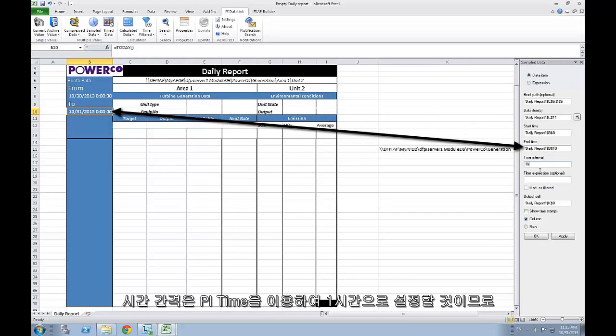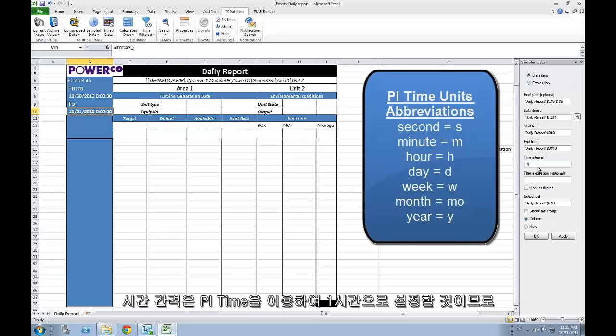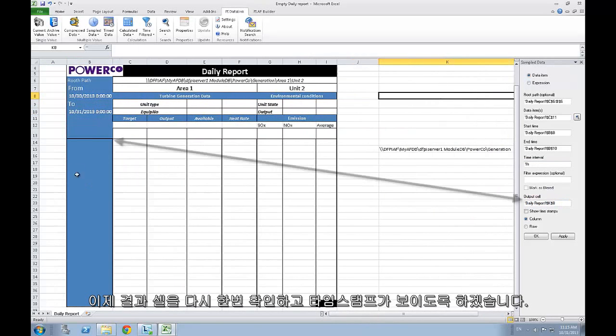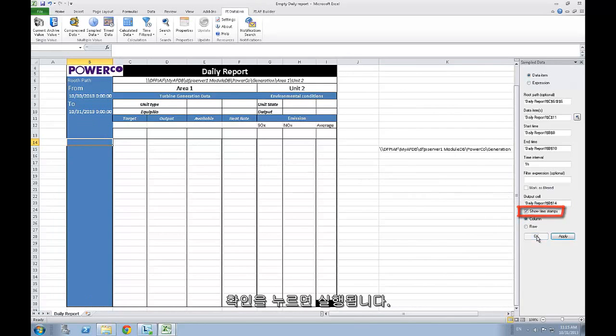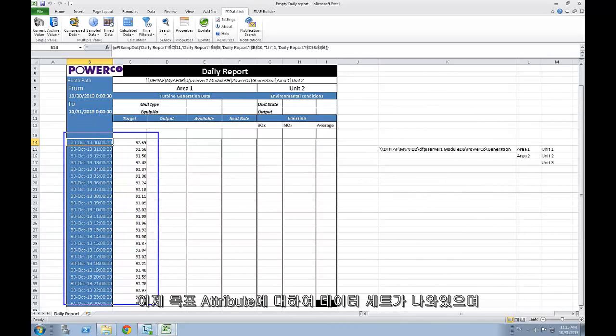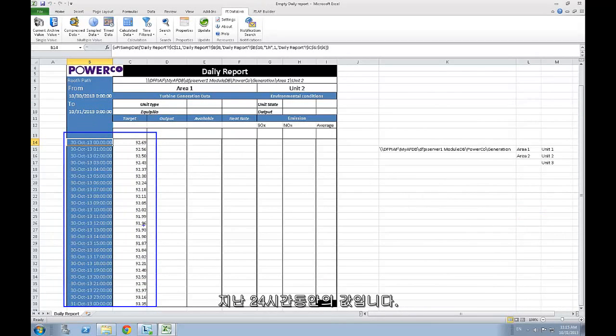For the time interval, let's put 1 hour in PI time, so 1H. And all there is left to do is to double check the output cell and select the show timestamp option. If you click on OK, there it goes. You now have your first set of data for the target attributes over the last 24 hours.